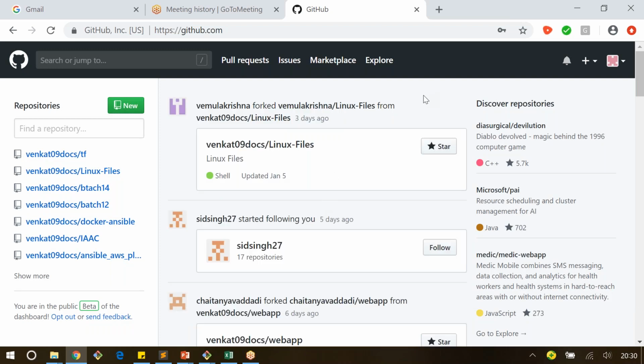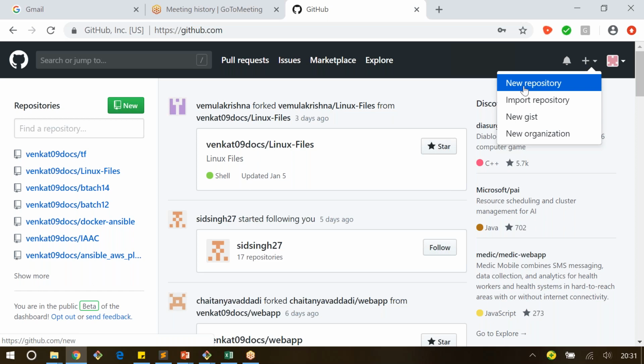Yes, once we log into that, among the options we have, first and foremost we go for creating a repository. But how do you create a repository within GitHub? You can just go to the plus icon here, and we have the option of a new repository.